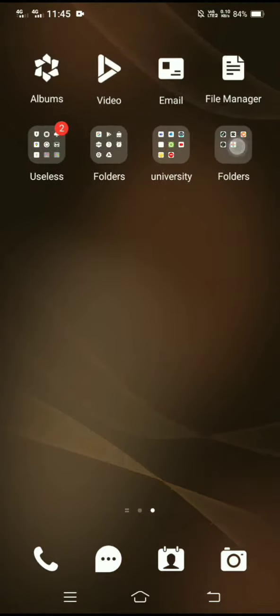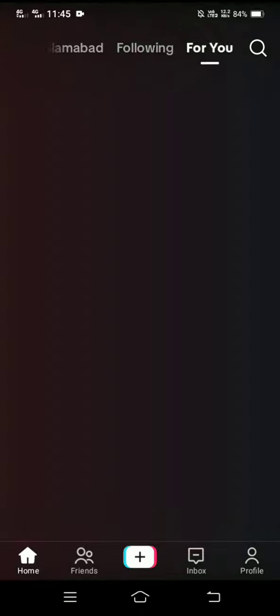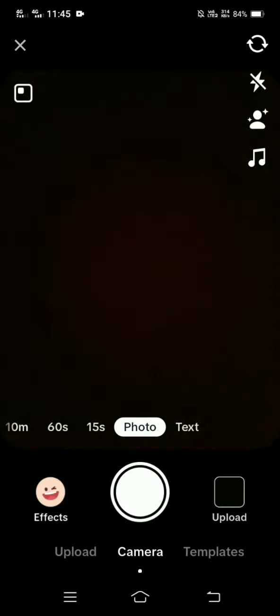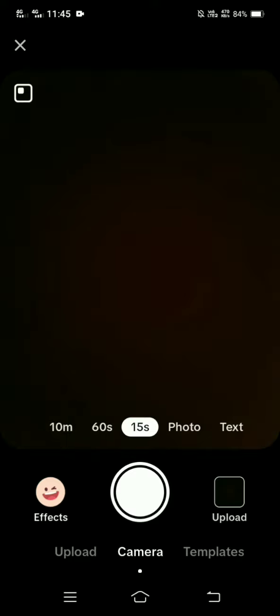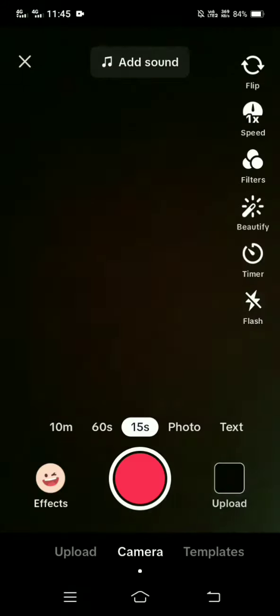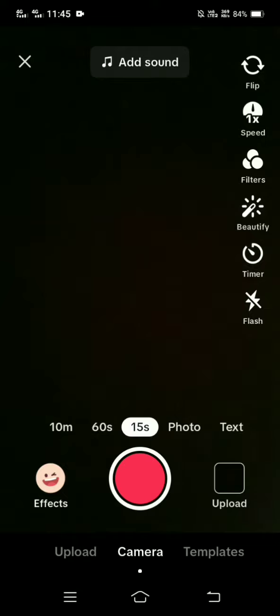First of all, you have to click on the TikTok app. The app will appear in front of you. You have to click on the plus mark. This type of screen will appear in front of you. You click on this red button, then the video will start.